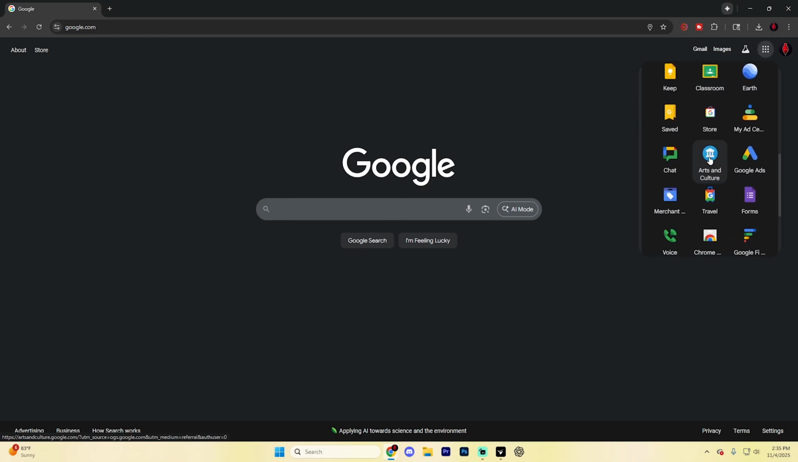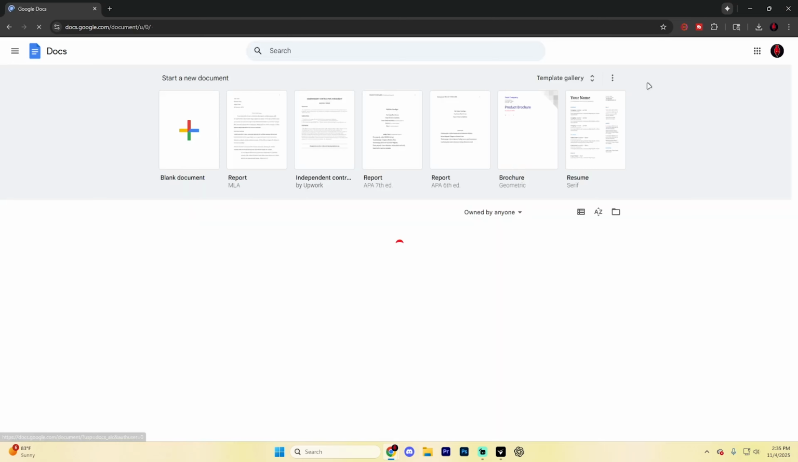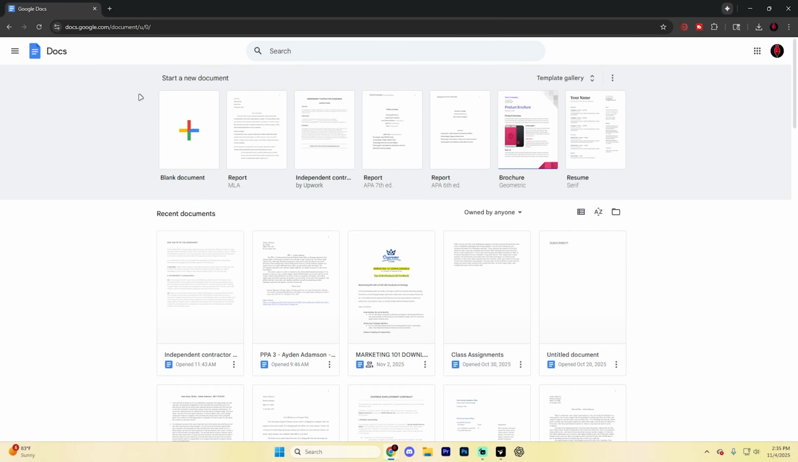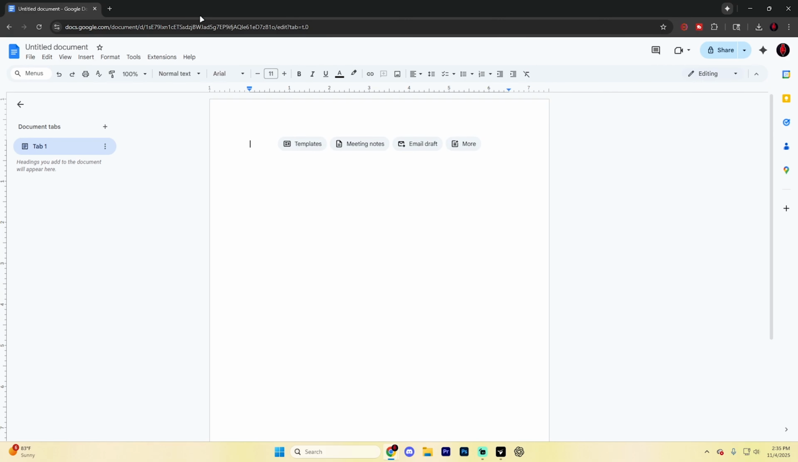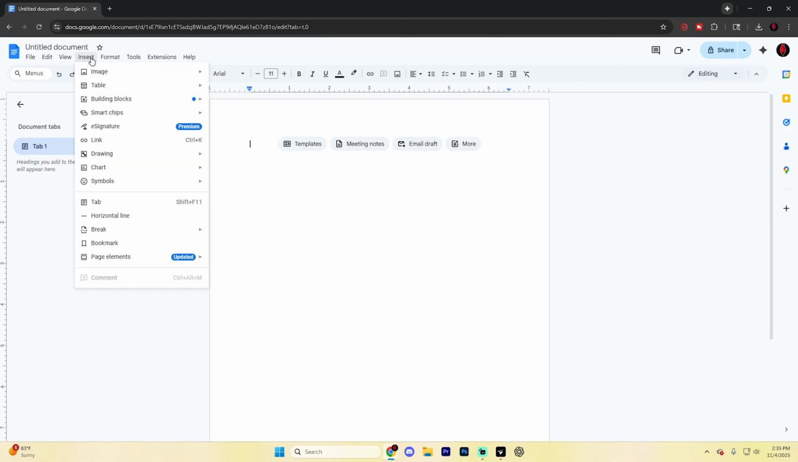You may have to scroll down a little bit in order to see Google Docs, but go ahead and open it up, and it's going to take you to a page that looks something like this. And from here, go ahead and select blank document. Now, what you're going to want to do is select this little insert tab up at the very top.